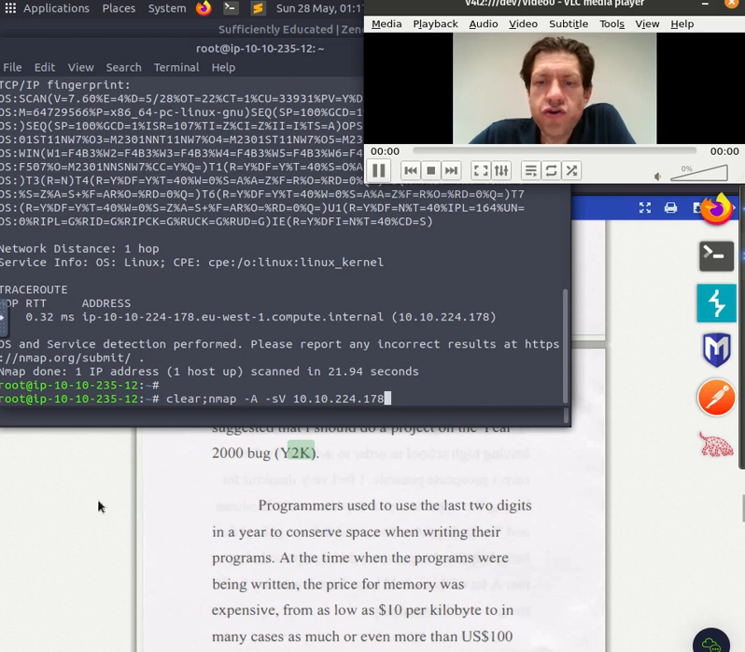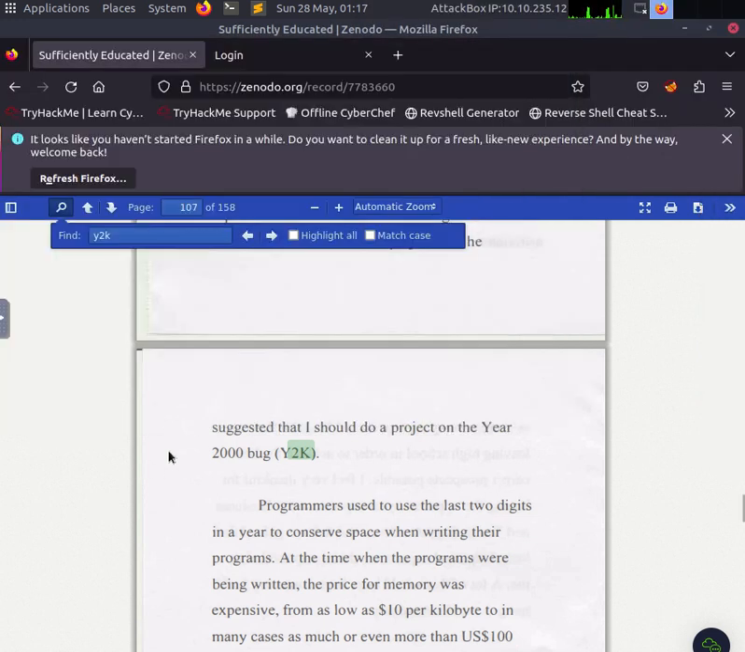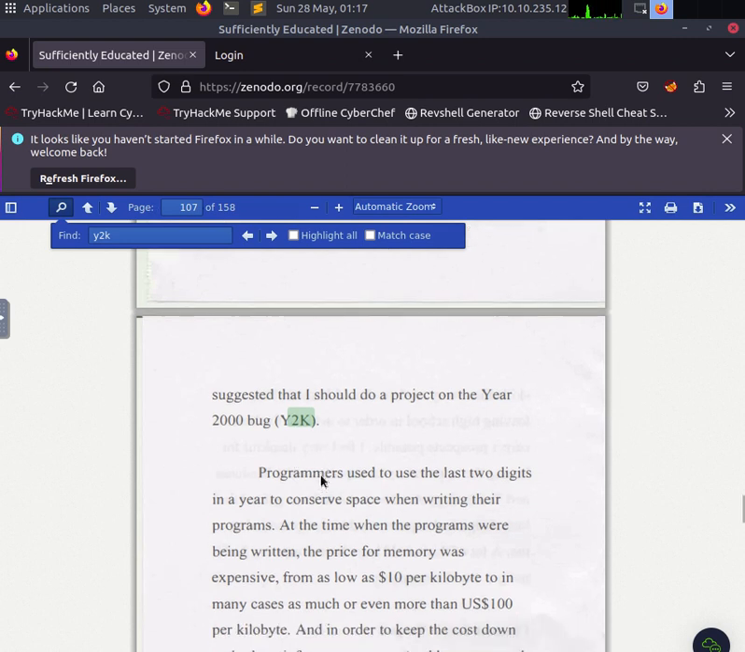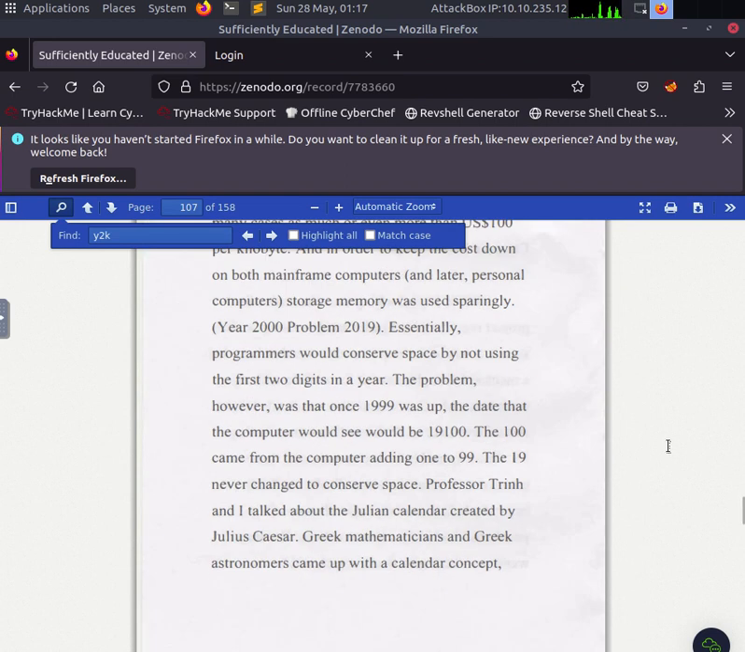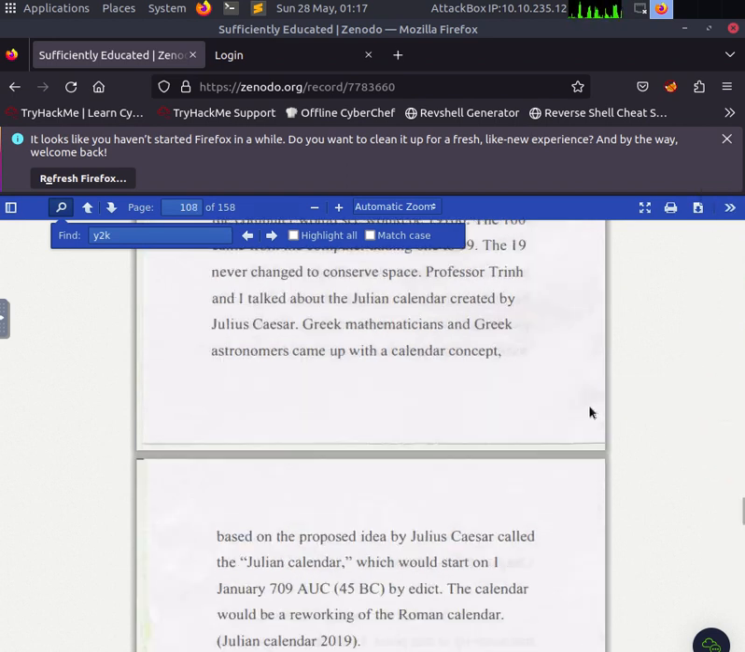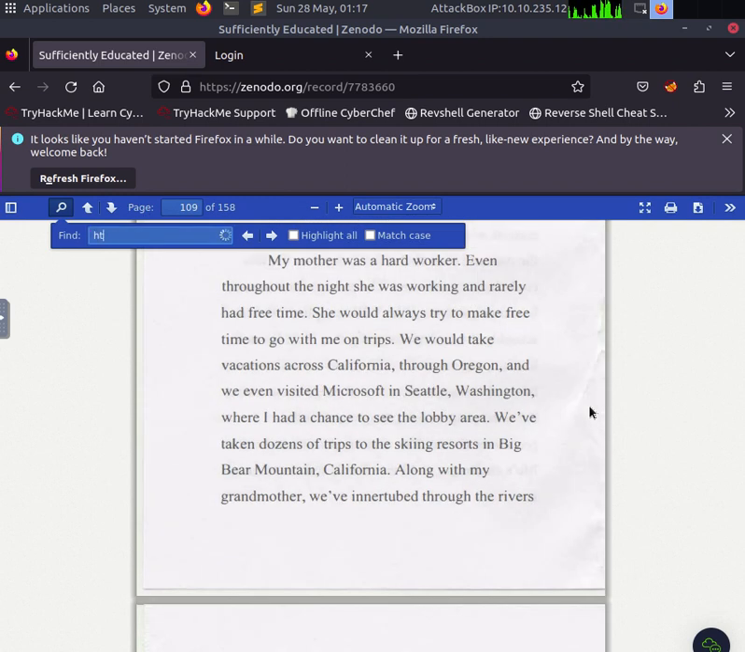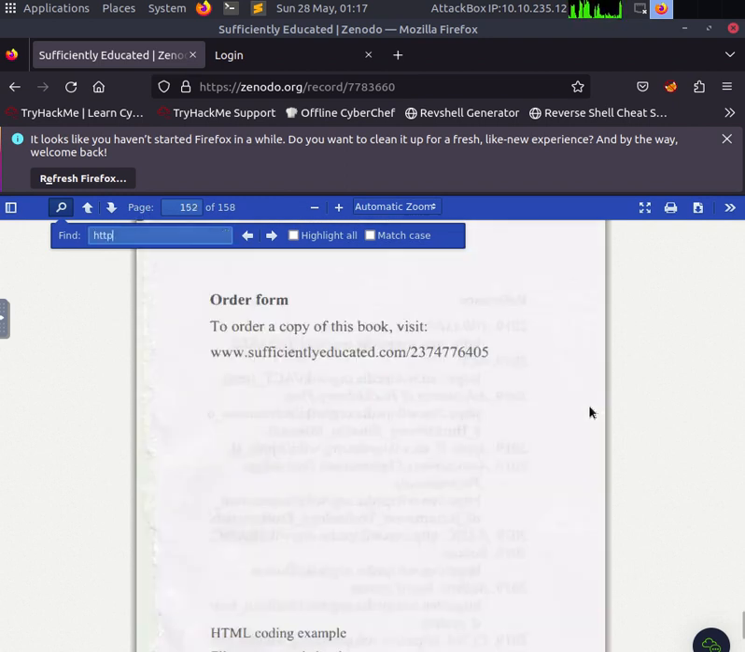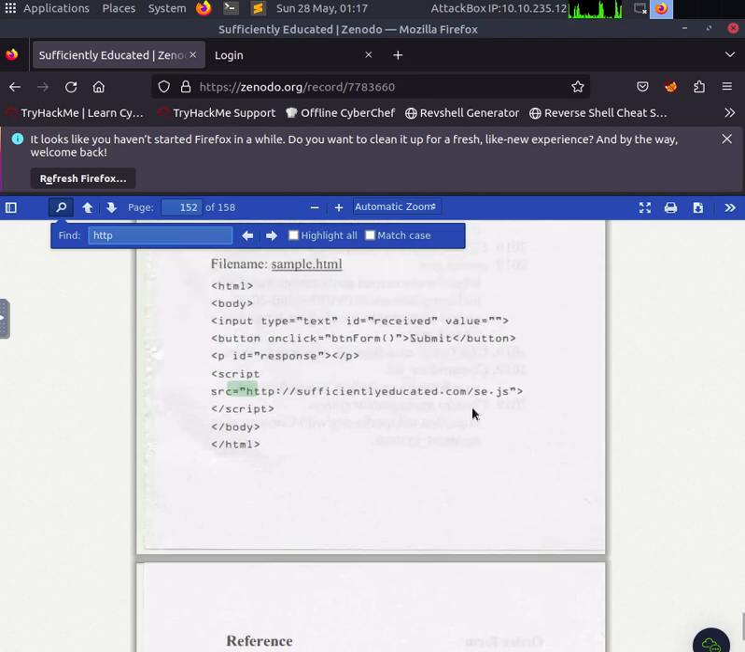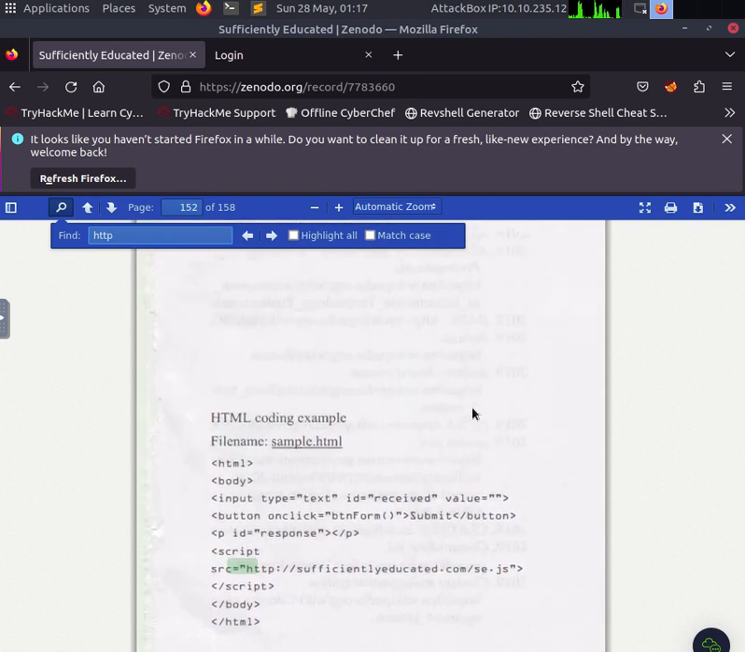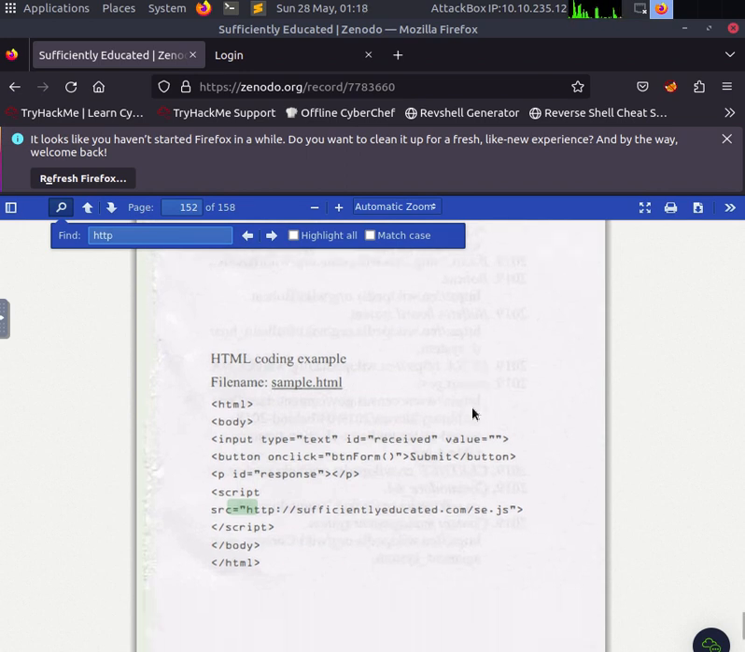However, I did want to talk a little bit about input validation, and making sure that when you are writing your PHP code that you're always validating input. So in the book that I wrote in 2020 called Sufficiently Educated, I wrote a little bit about bugs and the Y2K bug, but I also wrote about input validation at the very bottom. HTTP right down here. And this is just a small sample of where input validation is used.